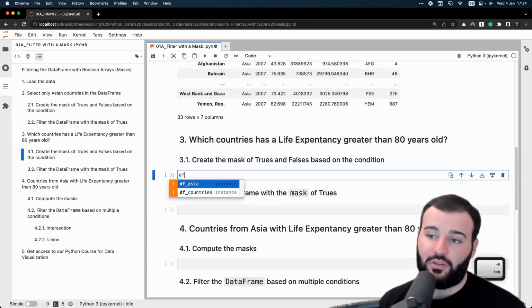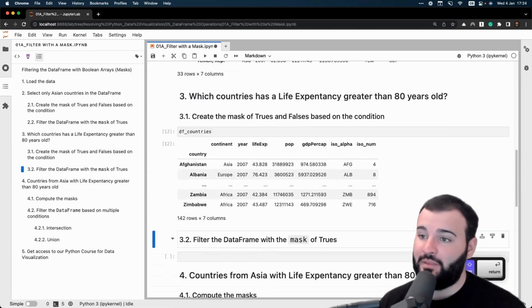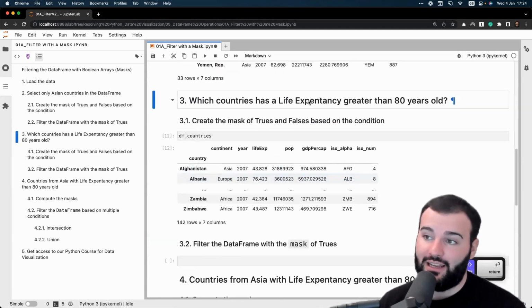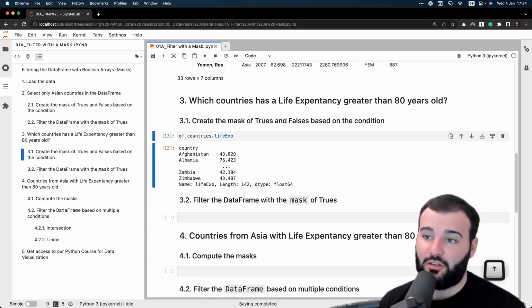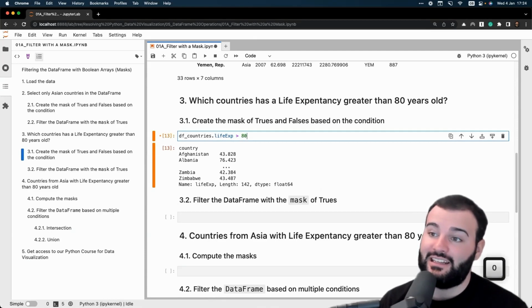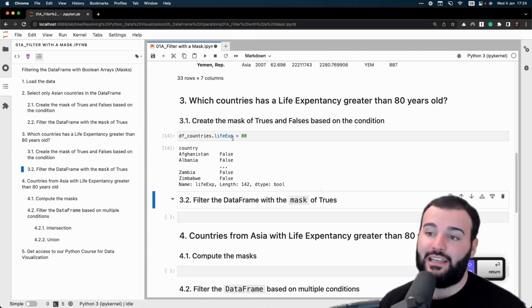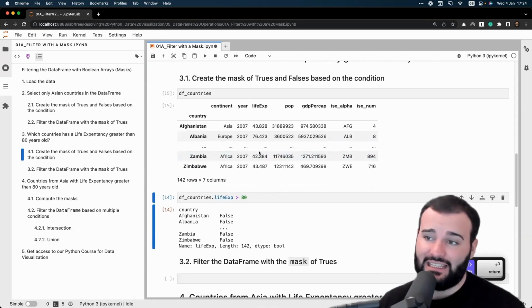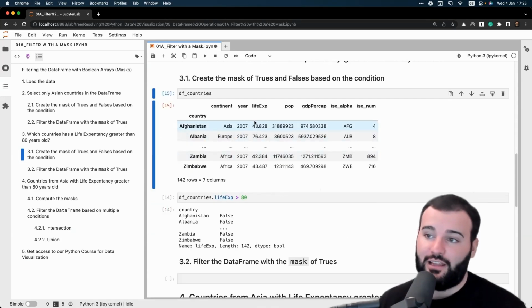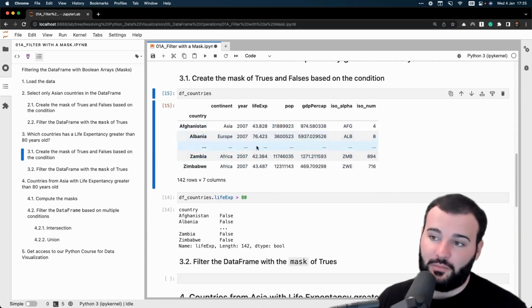I do the same procedure as before. Within the original data frame, I need to go to the column of the life expectancy, .lifex, I execute, and here I ask if they are greater than 80. I execute and I get all false because the countries that appear here don't have a life expectancy greater than 80, but some countries in the middle do.